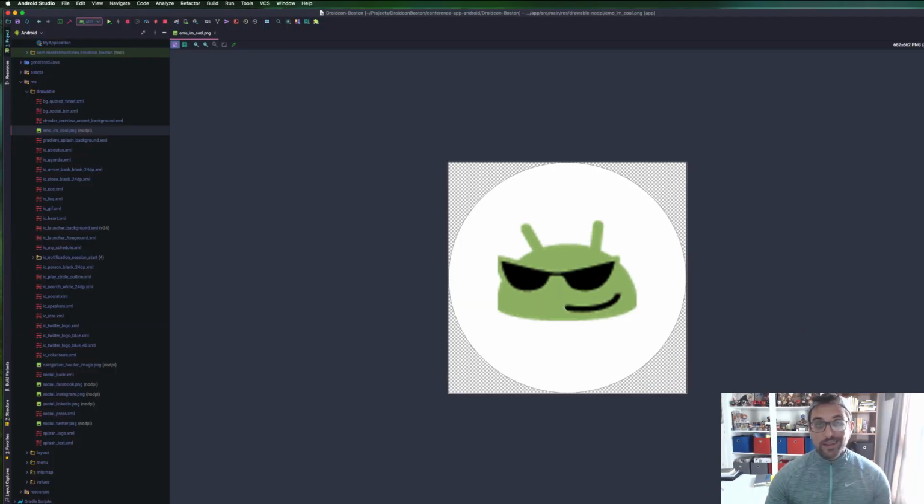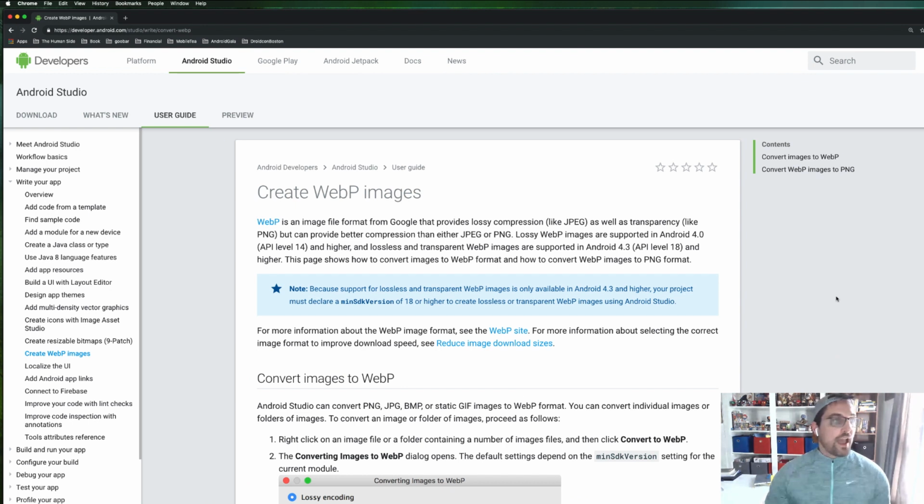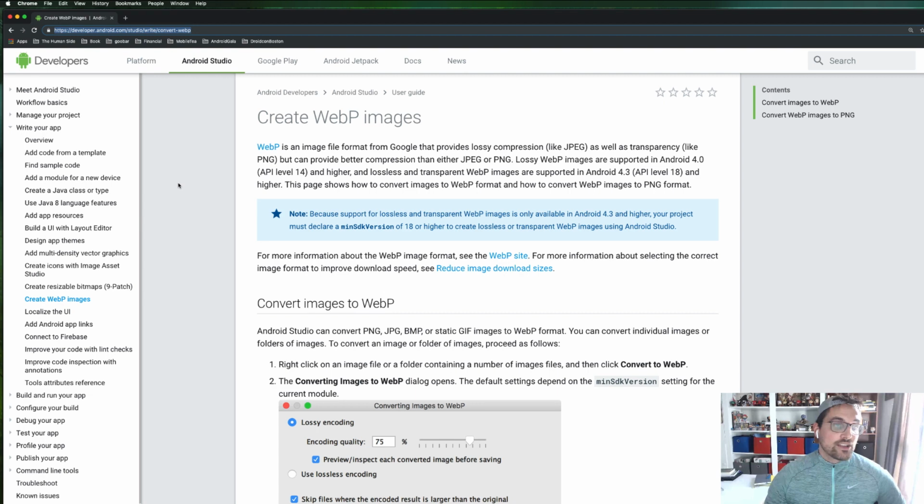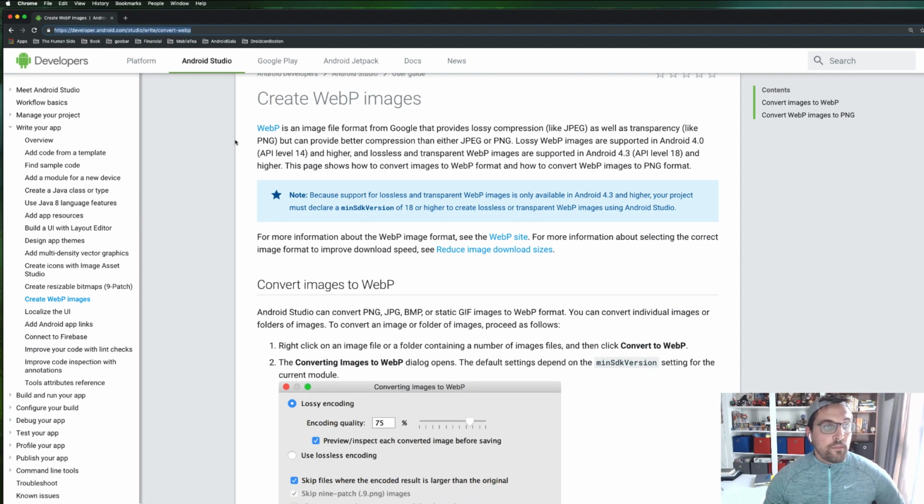Now, to start, what is a WebP format? Well, if we look at the Android developer docs here, you can go to developer.android.com/studio/write/convert-webp. We can see the documentation for creating WebP images. You'll note that WebP is an image file format from Google that provides lossy compression as well as transparency, but does a better job at compressing the files than JPEG or PNG. Now, WebP is supported clear back to Android 4, but transparency in WebP is only supported back to 18. Thankfully, most apps nowadays are probably getting pretty close to being Min API 21 if they're not already. So this is probably not an issue for too many people.